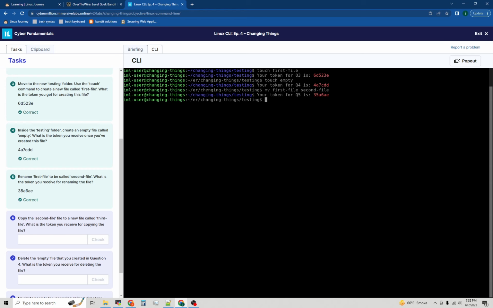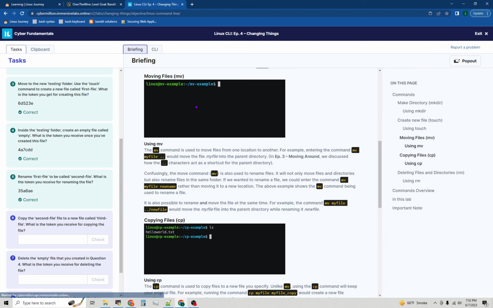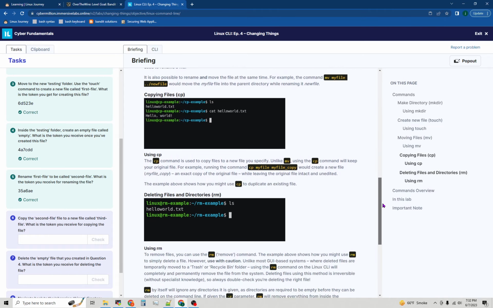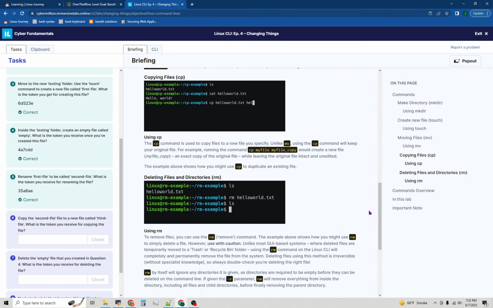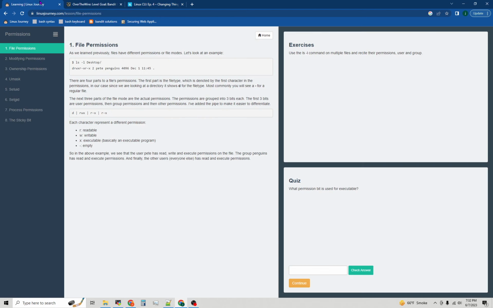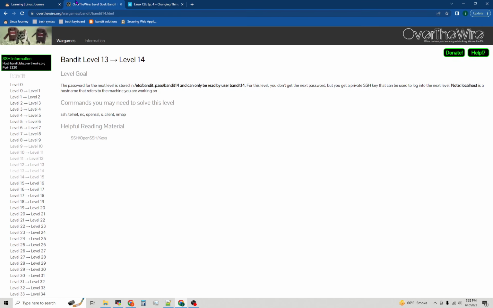Copy the second file to a new file called third file. Okay. Oh, did we go over this? No, we're doing CP now. All right. Now you see how this is like, I feel like this is better, or it would be better if you had this, and then you had a terminal on the side. That would be the best scenario.